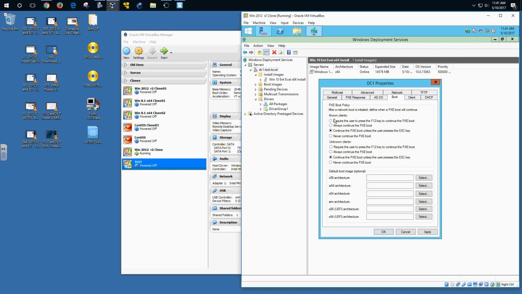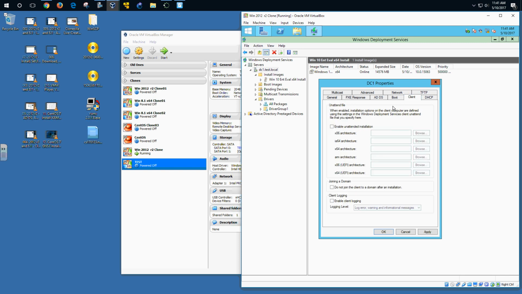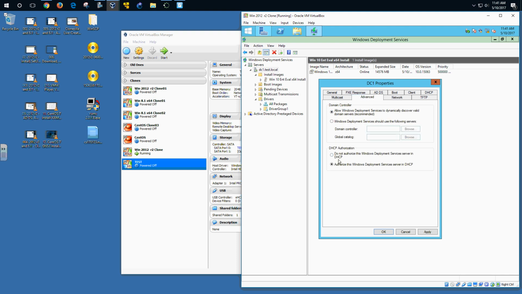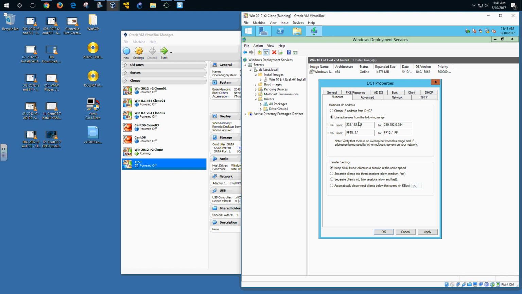We need to change here on the fourth tab. We need to change to the third option on both, for known clients and for unknown. I'll show you. You're going to see it. DHCP we did already. TFTP we don't touch. The network, you see, it will be UDP. We don't touch this. Advanced we don't touch as well. We already did it in the beginning. And the multicast here, this will be the IP addresses. It will be multicasting. Here's something else we could do: separate clients into sessions. And I'm going to click OK. So these two things. On the multicast, you need to click, let's say, the third one.